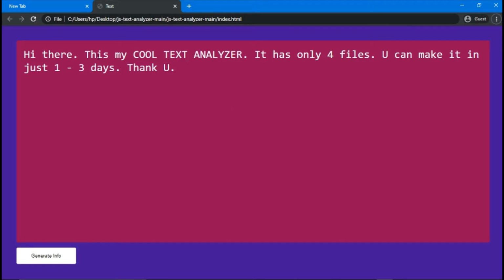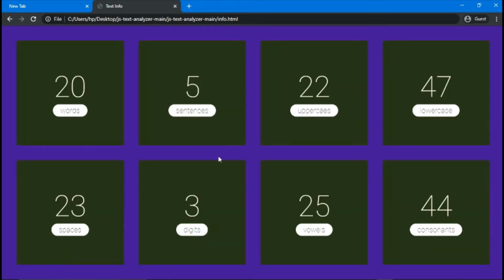Hi there, this is my cool text analyzer. It has only 4 files. You can make it in just 1 to 3 days. Thank you. And let's create and generate its info. Wow, it's showing 20 words, 5 sentences, 22 uppercases, 47 and 22 spaces, 3 digits and 25 vowels and 44 consonants. So let's begin.